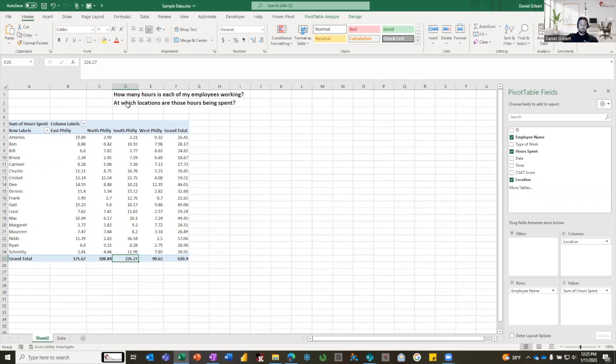Let's say I don't care about the employees anymore. I just want to know how many hours are being worked at each location. Well, I already get that here in this view. If you just look at the grand total row down here, it totals them all up for each location. But just to play around, I'm going to drag location. I'm just going to get rid of employee name.